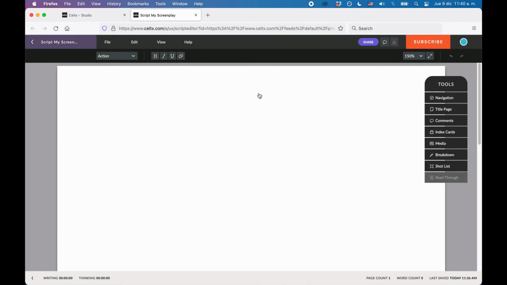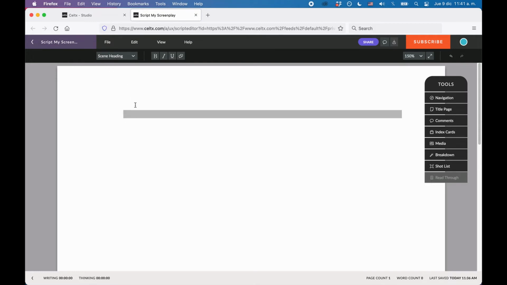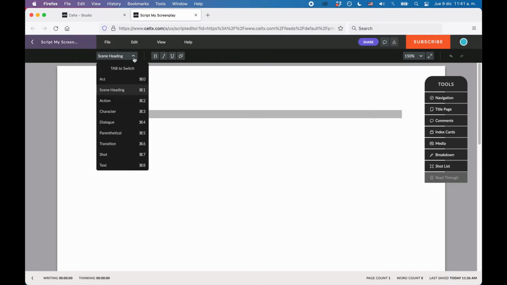Then in the bar below the top bar, going from left to right, we have our screenplay formatting elements. You just use this drop-down menu to change the line that your cursor is in right now to one of these elements from the list. You also see the shortcut at the right side of each element, so if you prefer to use those, you'll get used to them pretty quickly.